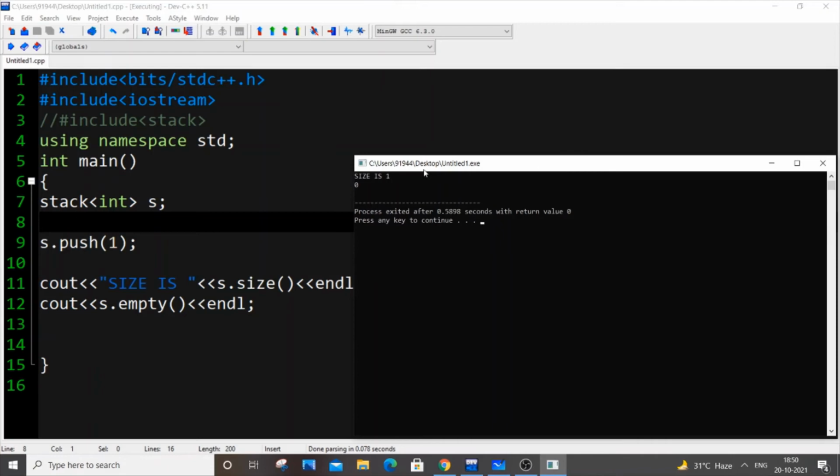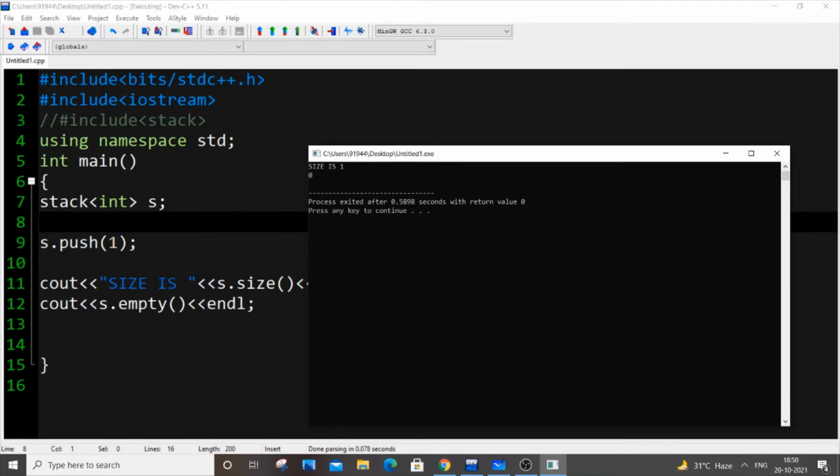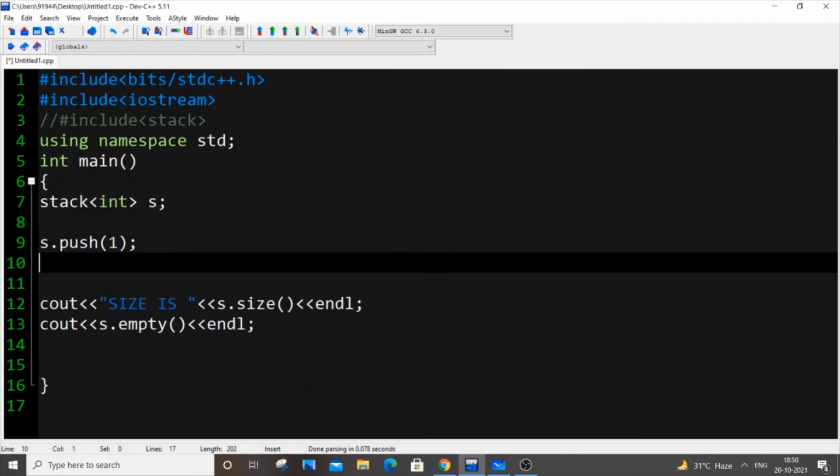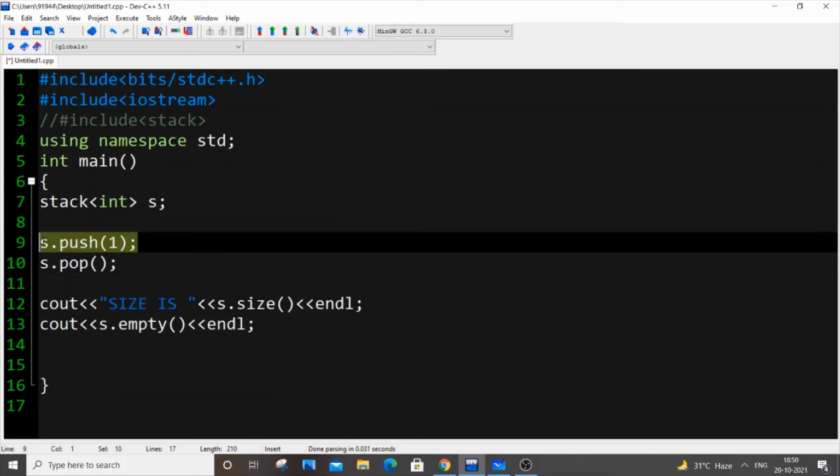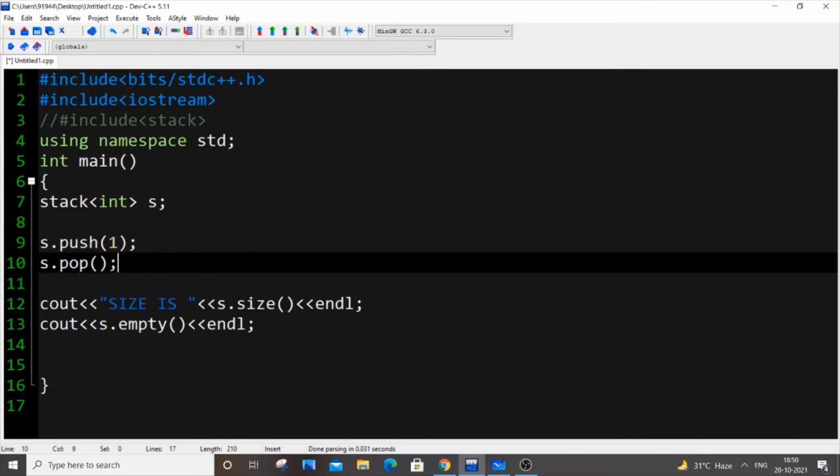Here we are getting the output as size is 1, and S dot empty has returned 0. Which means that our stack isn't empty. If it isn't empty, we'll get 0, and if the stack is empty, we will get 1. If I make the stack empty now, I'll put S dot pop over here, which means I'm removing that element. So I'm pushing 1, now I'm popping it. That means the stack is empty again.